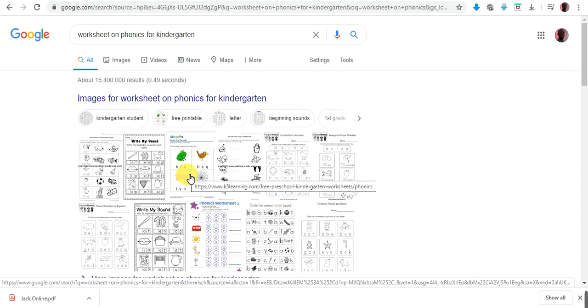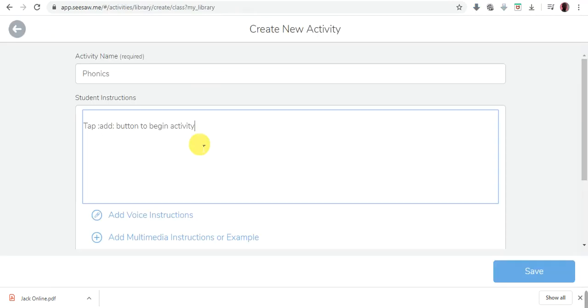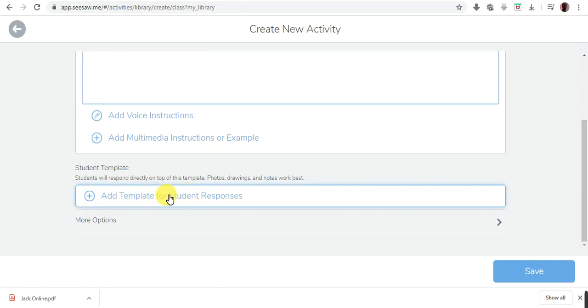Now remember that Seesaw does not accept PowerPoint, does not accept Microsoft Word, only accepts images. If it accepts PDF, it's going to serve as an example, but kids cannot directly work on PDF. I'm going to show you that so you can see. So it's not advisable to attach PDF as students' template. When you want to add a template here, do not attach a PDF. See, photos, drawings, notes.